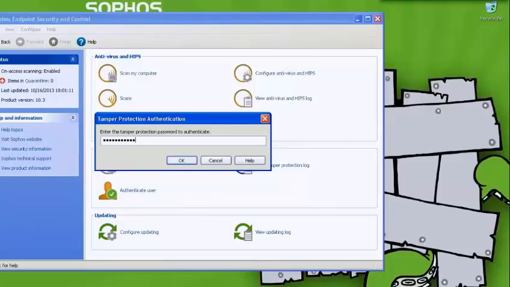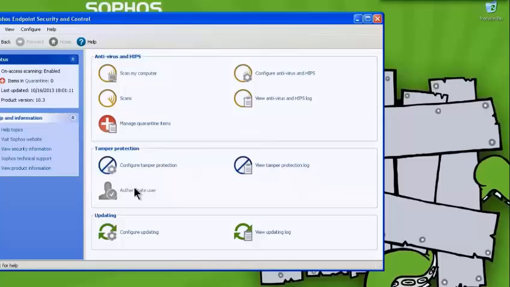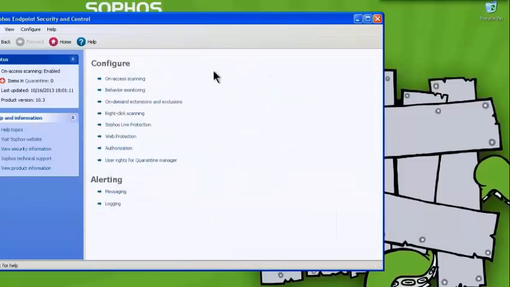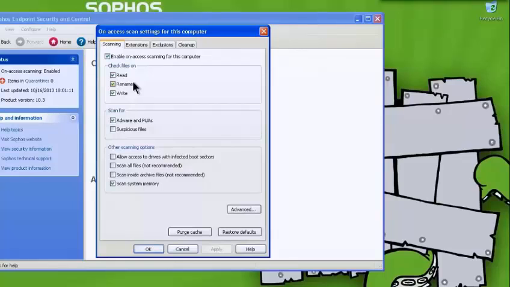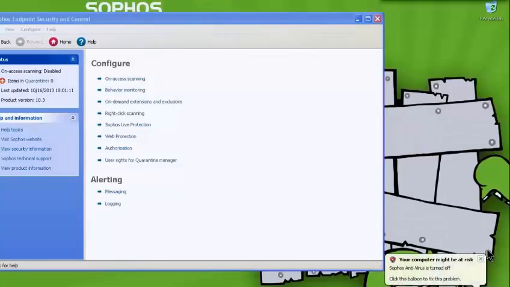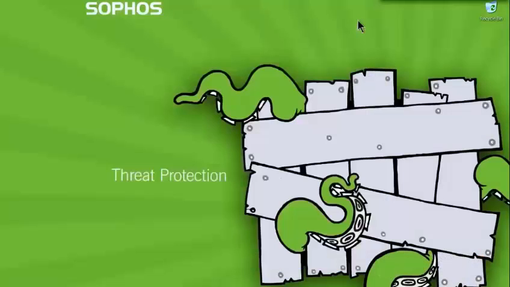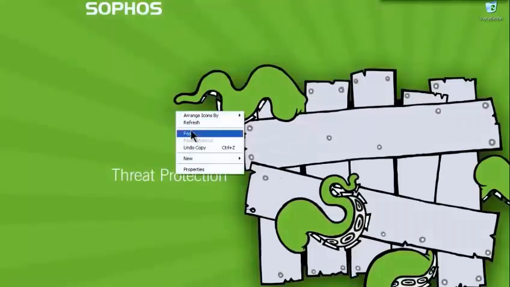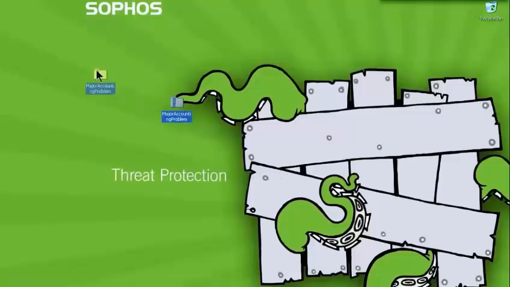I had to authenticate using my username and my password, which is the administrative password. On-access scanning is disabled as of now. This computer's firewall is also turned off, so this computer is unsafe to use right now. Now I'm going to try to copy and paste that malicious software, and I didn't have any issue pasting that malicious software.